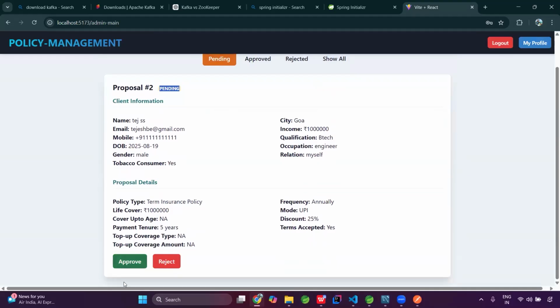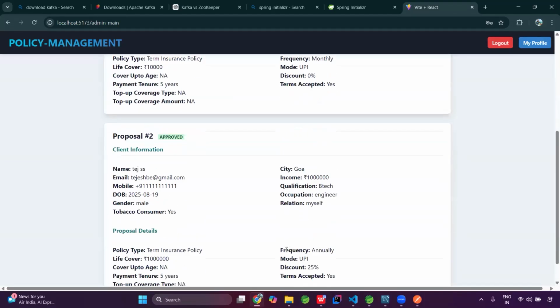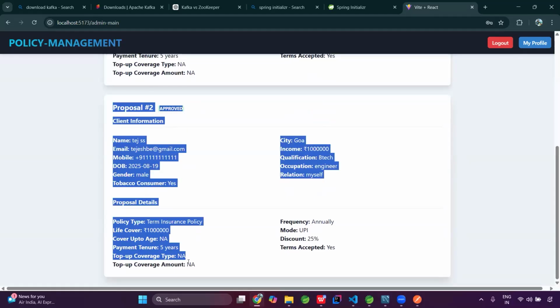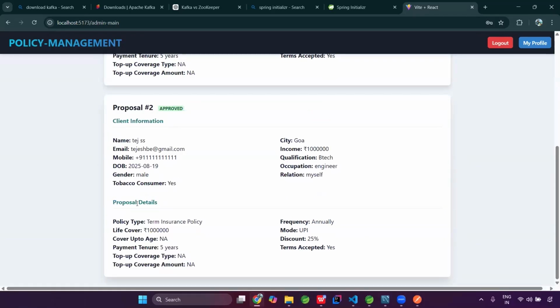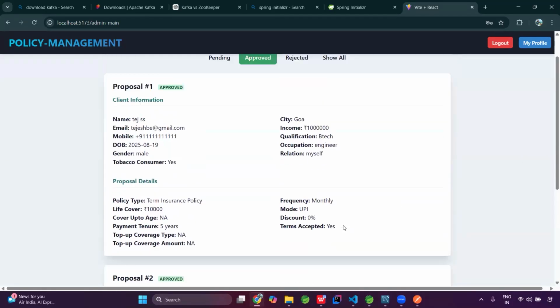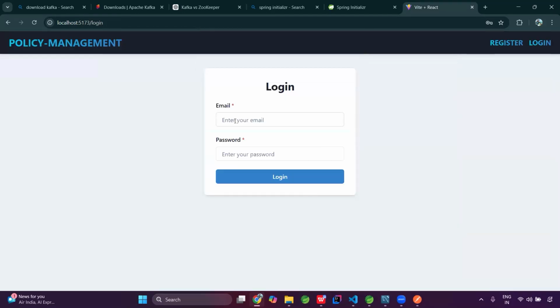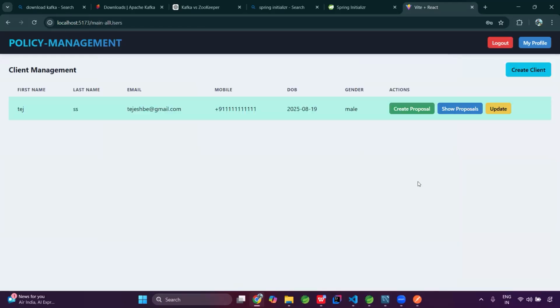Now once I click on approve, what will happen? It will go to the approved section. If I click on approved and scroll down here, it went to the approved section. Now we are able to see the proposal details and everything. Once I have approved, I can log out. Now once again I will log in as user, gmail.com, password is 1234, and I will click on login.